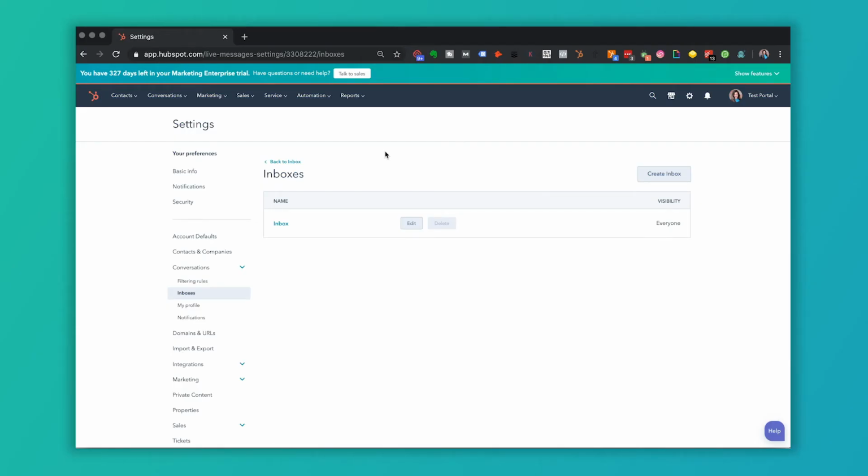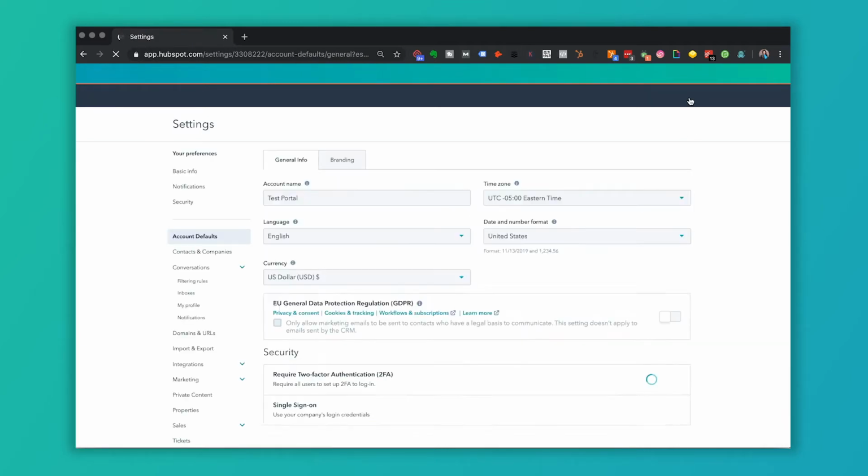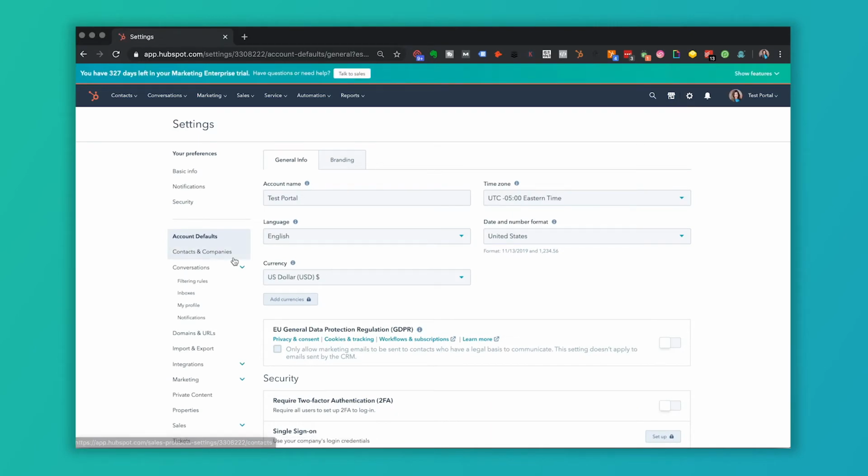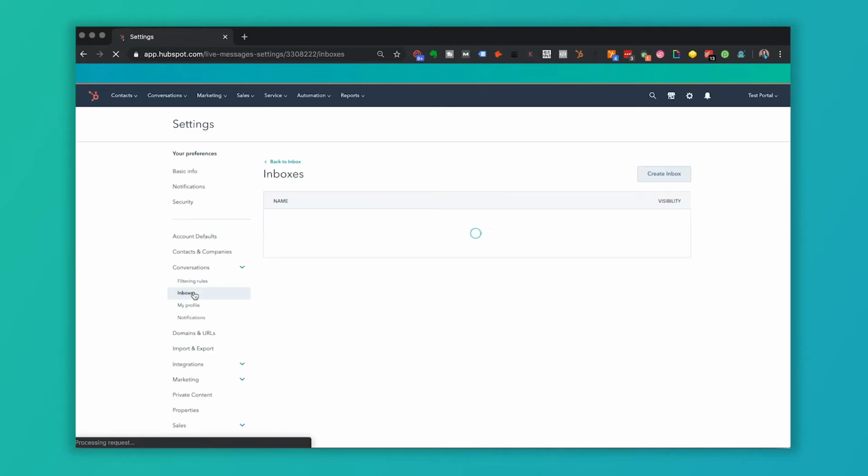So here inside of your HubSpot portal, you're going to have this inboxes. We got here through the settings tab, so that little gear icon in the top right, and then you're going to be over here under conversations. When I click this down, there's going to be other things in here that we won't cover in this video necessarily, but some filtering rules that you might want to look at at a future date. So we're going to click on inboxes.